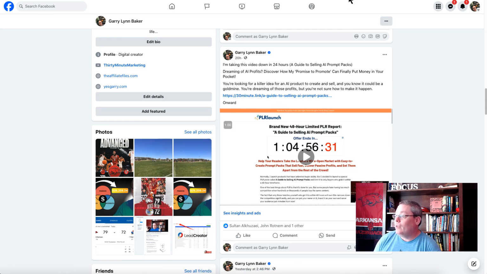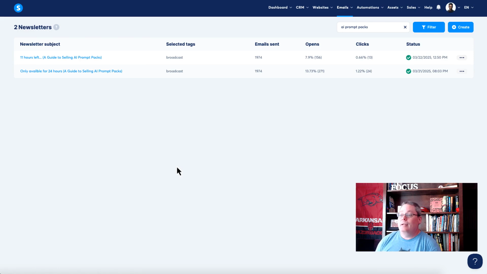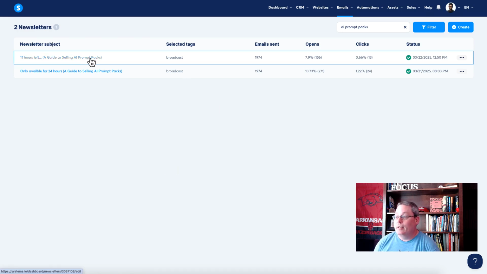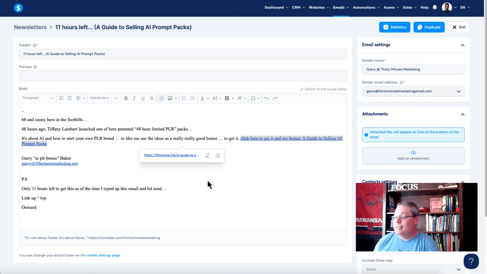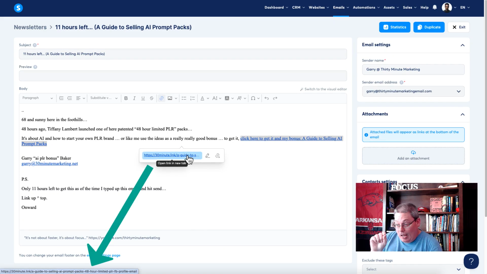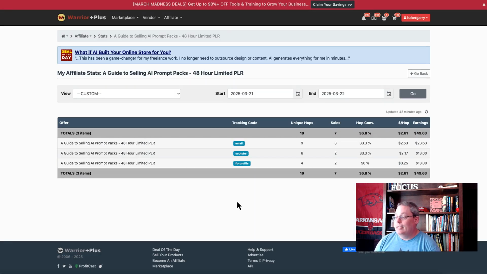FB-profile. Then if I want to send an email, I'm doing that inside of System.io, and I just create an email. Then I'll just go ahead and click here to open up that email. Then you can see here inside of the editor, I've highlighted that. Again, nothing held back. Look down there, 30minute.link, a guide to selling AI prompt packs, 48-hour limited PLR, FB profile-dash email. Again, FB profile, YouTube, email.